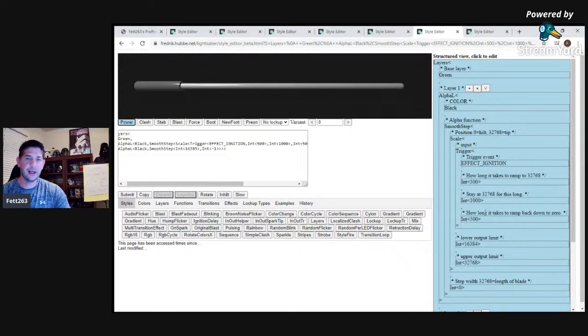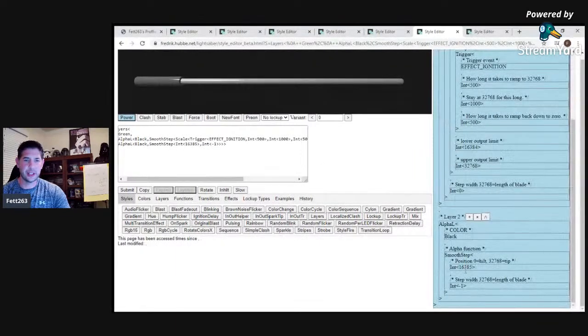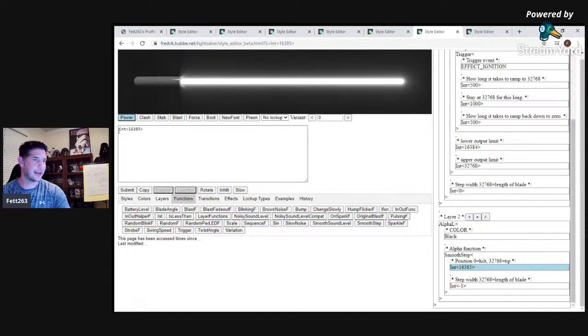So next up, we're going to go into the second group. Down here, I'm going to change this guy, and I already know I'm going to need a scale on it. So I'm going to type this one out. I'm going to put a scale, and then trigger, and then effect ignition. And then the speeds, I think, what do we have up there? 500. We'll change them later. Leave visible for 1,000. Bring it back down in 500. Close that. All right.